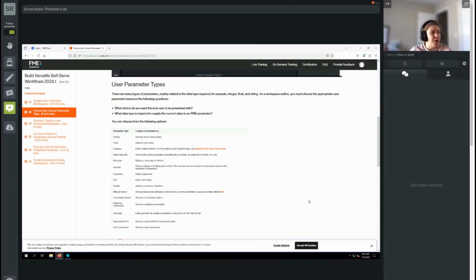Probably the most popular parameter choice or type is the choice type. And this one will be where the user can choose one or more values. My best example of this would be if you have a data portal and you have a drop down for which layers you would like to select and be presented with. That's what I would mostly use a choice for.